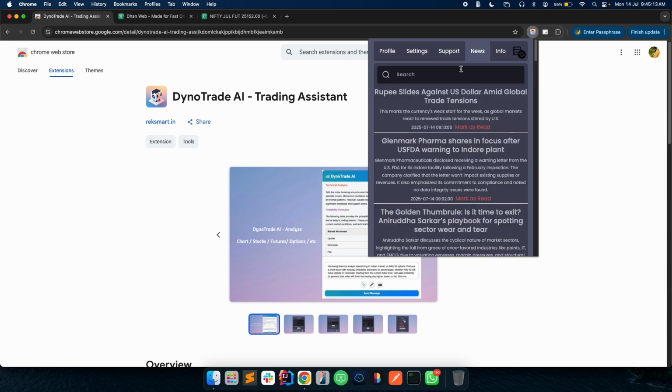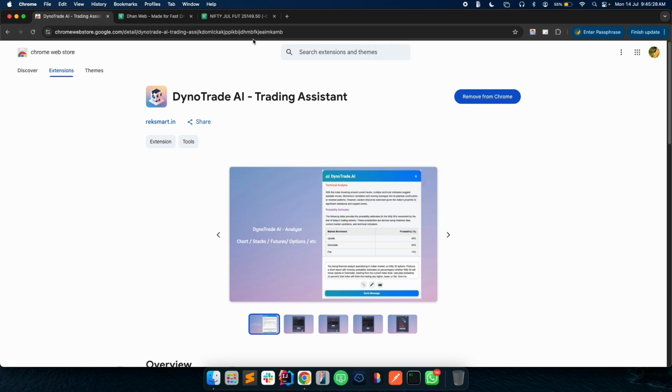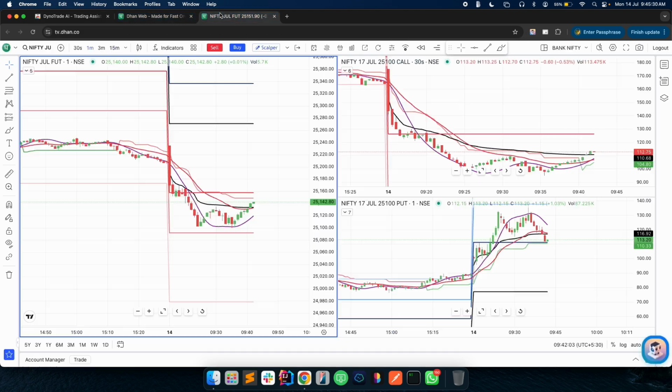Moreover, now you can see news directly from the news tab. As you can see here, the last news which has been crawled is at 9:13. So you can do a force refresh and see if any more news comes in. With that being said, let's get into the trading terminal.